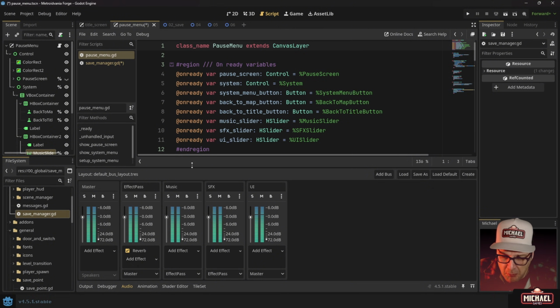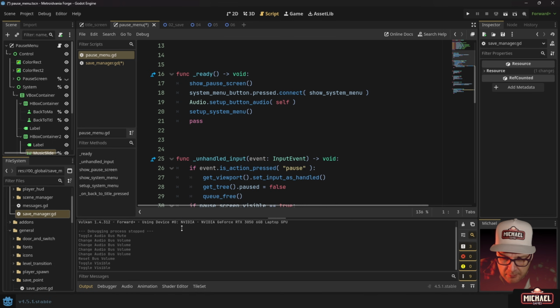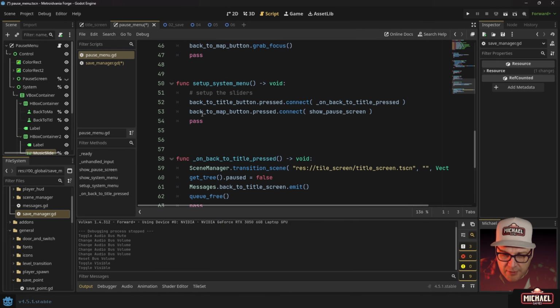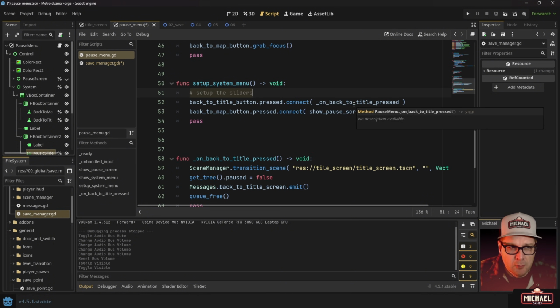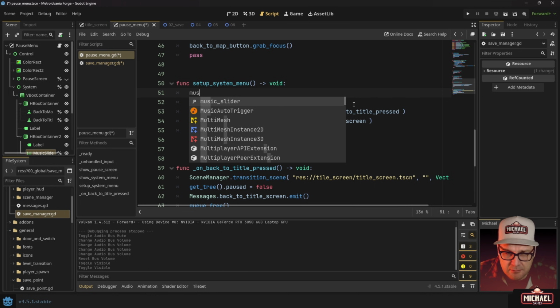I wish this was smaller, but let's go ahead and begin. I'm going to just move off of that for now. We're going to begin by looking at our setup system menu. I have a comment here to set up the sliders. We never did this because we didn't have anything in place to really make it work, right? We didn't have the audio buses and we didn't even have audio to hear, so it would have been pointless. We're going to start by setting our music.